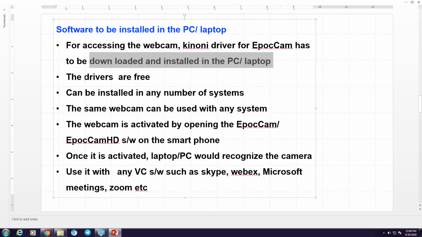One good thing is these drivers are free. You can download it from the website kinoni.com, www.kinoni.com, and it can be installed in any number of systems.